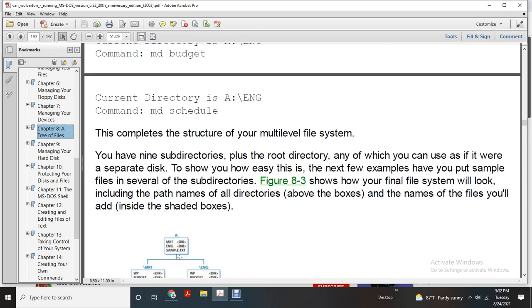The nine subdirectories plus the root directory show the final file system. The examples show how the path names of all the directories above the file name will be used inside of the shaded boxes.